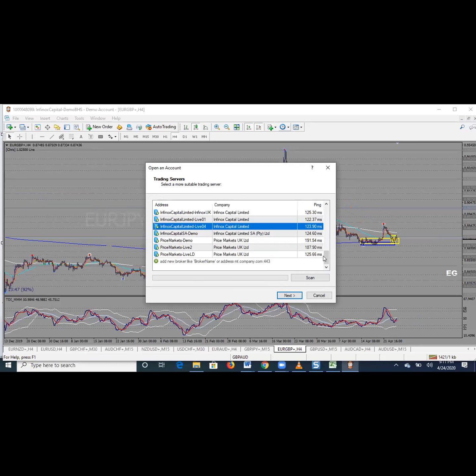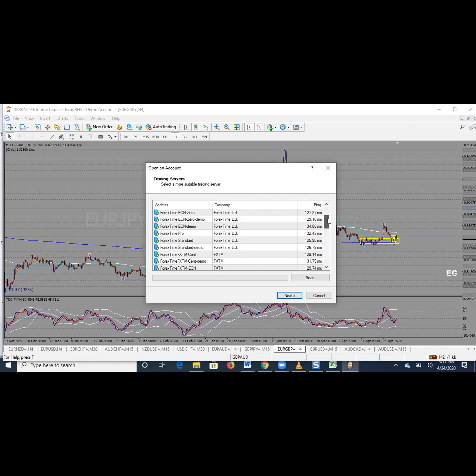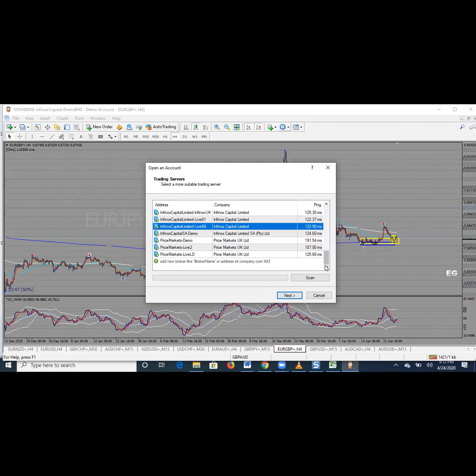So say I want to open an account with Hugo's Way, or I want to open an account with another broker, let's say Forex Time, FXTM, or Infinox. If I can't find the name here, I simply just search. So let's say I want to open with Infinox. I just do Infinox, right? And I scan. It will bring out all the Infinox for me, right? It will bring out the type of accounts that I can open with Infinox.